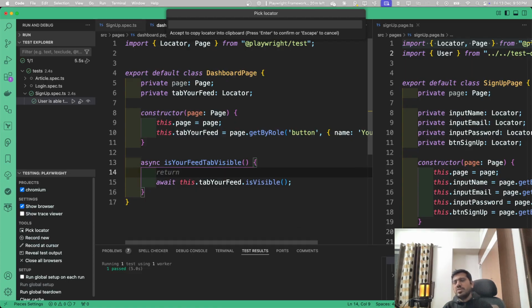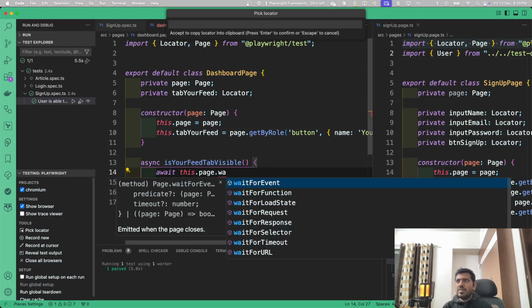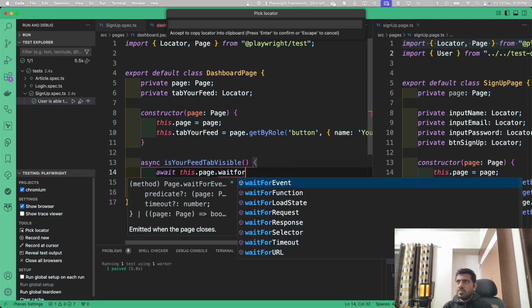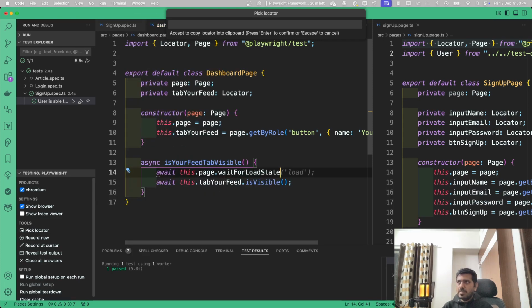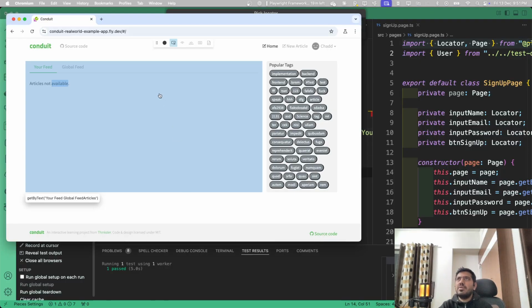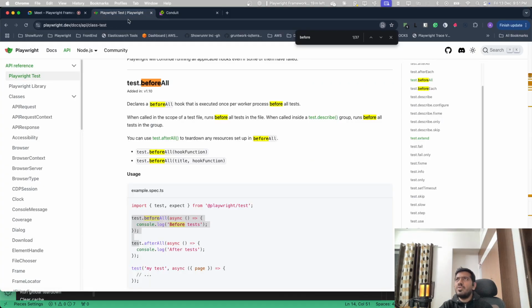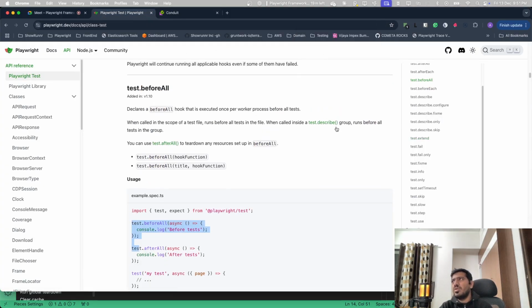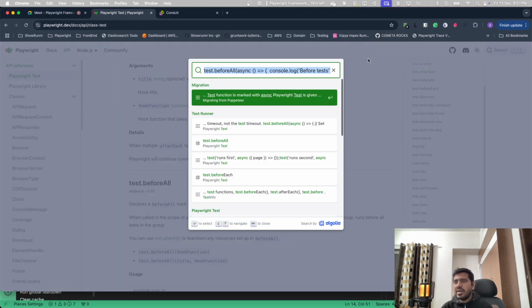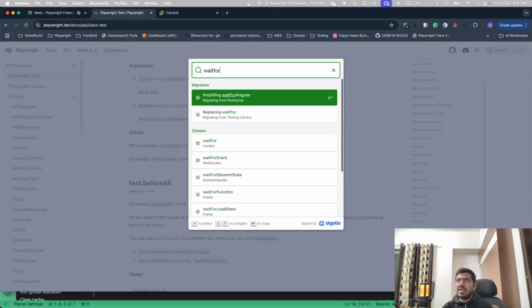But maybe the page is too fast. I should wait for this page to load. So I'll add this dot page dot wait for load, or I'll say ready is also an option, I guess. Yeah. Isn't it wait for load state? Let me go to the documentation. You don't have to remember everything. Even if someone is using Playwright, that doesn't mean they have memorized the API by heart. That doesn't make sense. Ideally, you shouldn't, right?